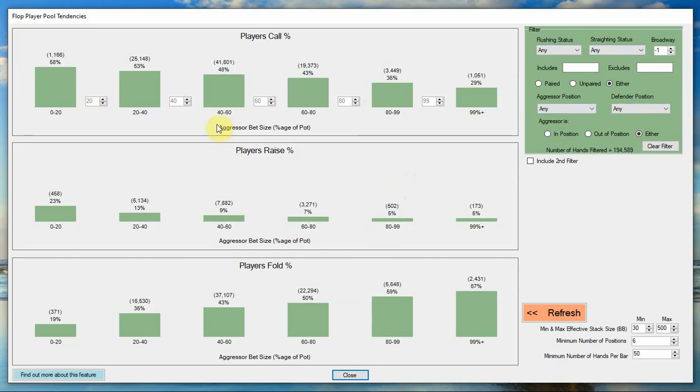And what this screen is telling us is, first of all, there's 194,000 hands out of the 1.8 million where two players got to a flop and a player continuation betted, and the other player was in a position where they had to determine whether they were going to call, raise or fold. And this is showing what those tendencies of those players are at different bet sizes.